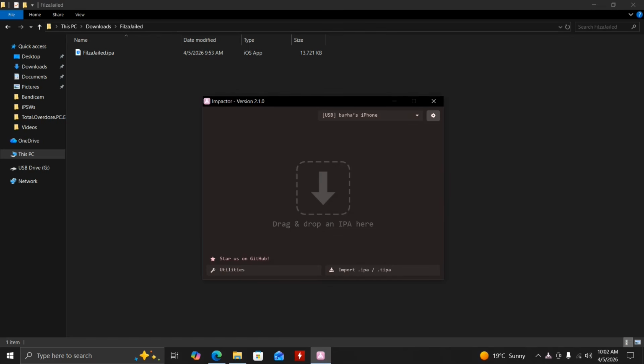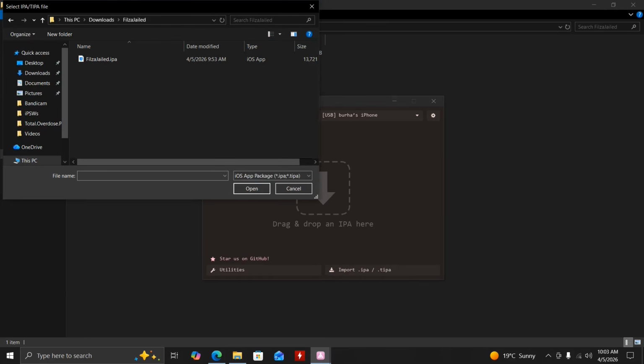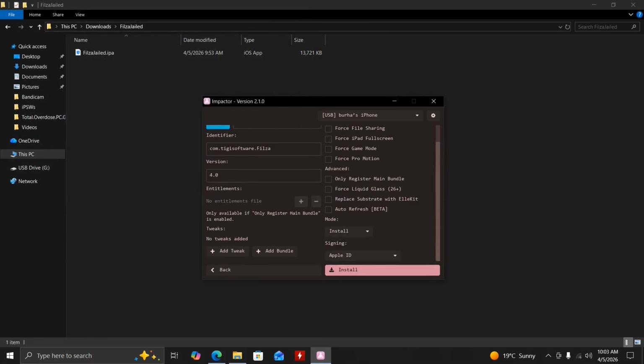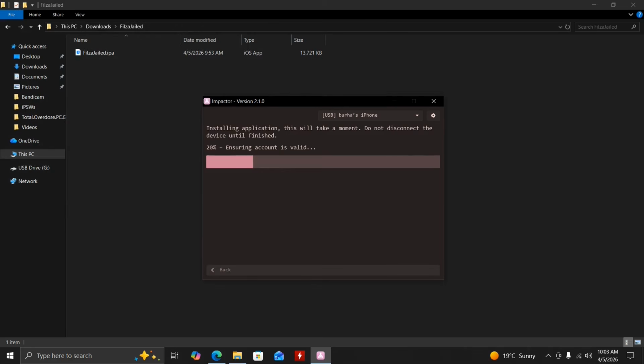Before you install the IPA, make sure you hit this settings icon, and from there simply add your Apple ID. Any Apple ID will work. Simply hit this add account button, type the username and password for your Apple ID, and your account will be added here. Once done, you can simply go back and then hit the import IPA/TIPA button. From there, simply select the IPA for FilzaJailed and then hit open. Now simply hit the install button and wait for the process to complete.